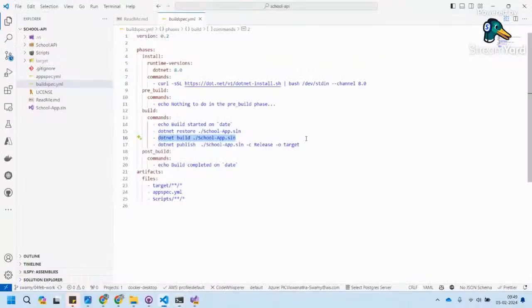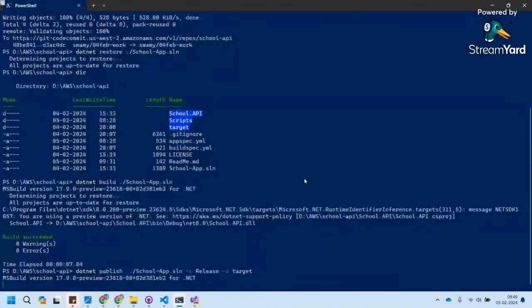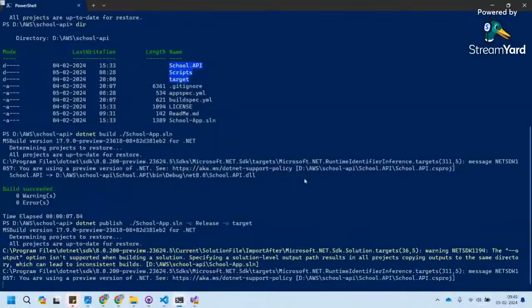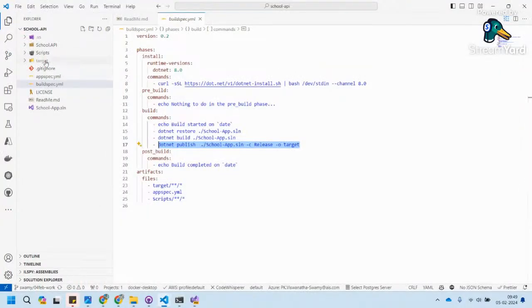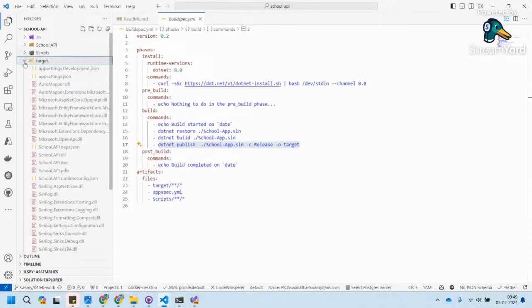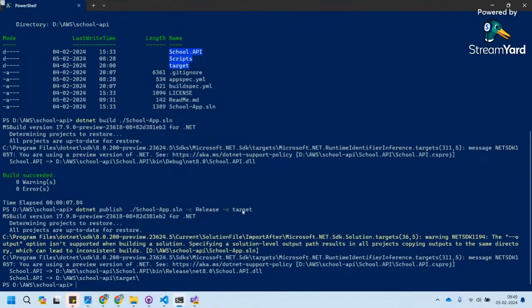Now the next command you need to execute, .NET build. It is building it. And this one is publish. So we are publishing the packages, the binaries in the release mode. Now what is happening is it published it to the target. So in future, we will be seeing this target at many different places. Now, what is this target? This target is nothing but the output folder name, which we have defined inside the build spec.